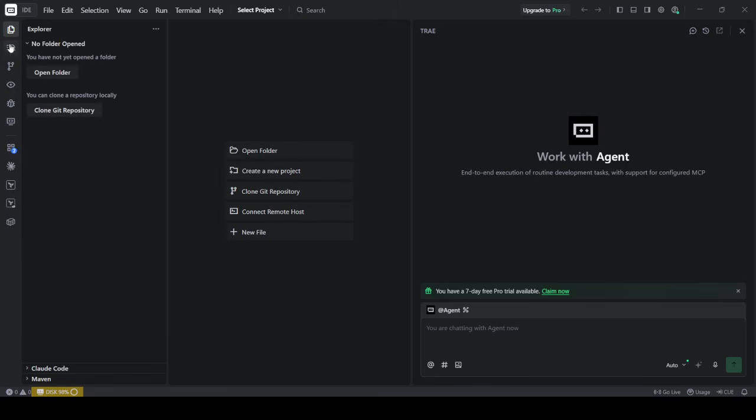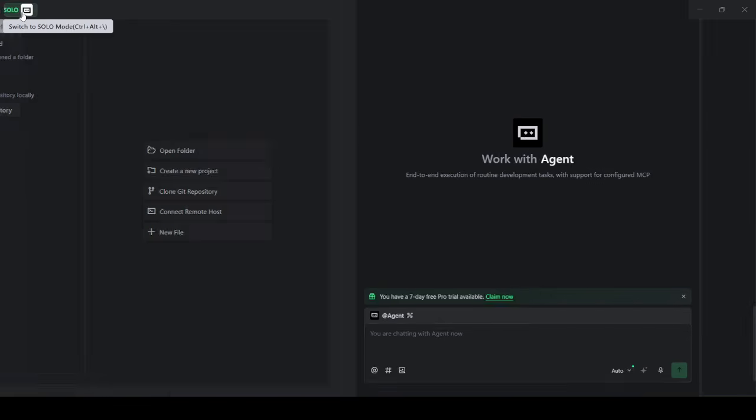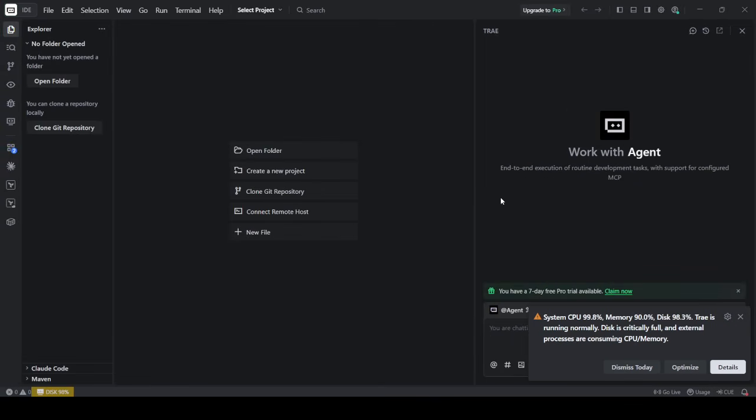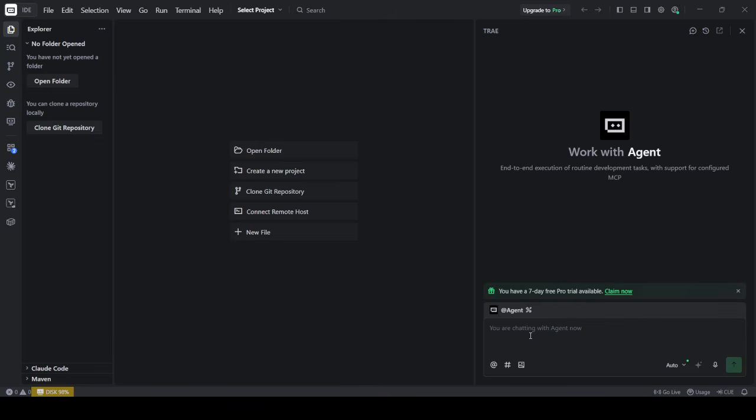You can explore here. You have the IDE mode. We can, I think, open any tool, a browser also. Let me go back to this mode only, and close this. Okay, let's start with creating something.